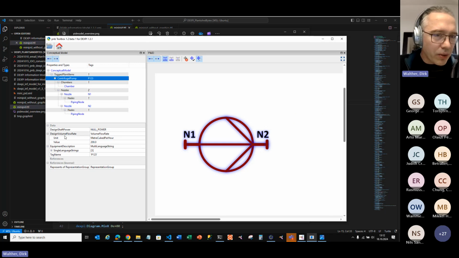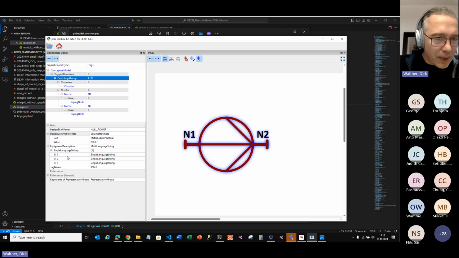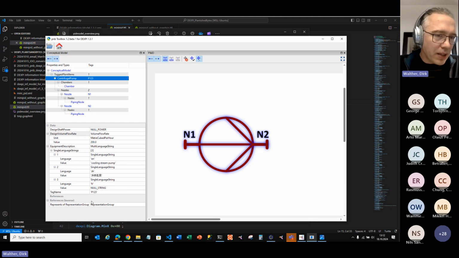Then we have design volume flow rate. That seems to be a complex property with a unit and a value. The unit is cubic meter per hour. The value is 200. And then we have a description of the item. We can open this up here and see that it is a cooling stream pump. This is provided in different languages. And the tag number is simply P123.